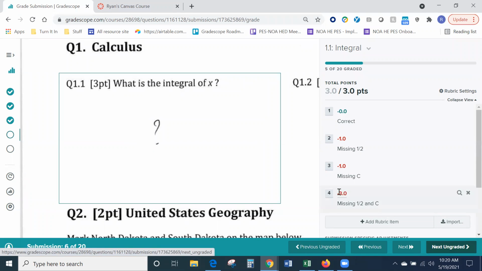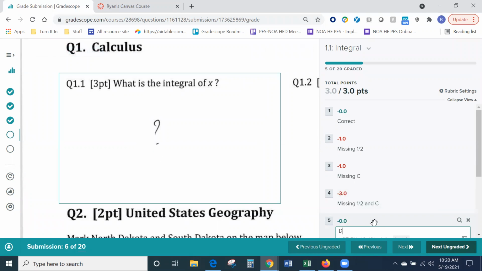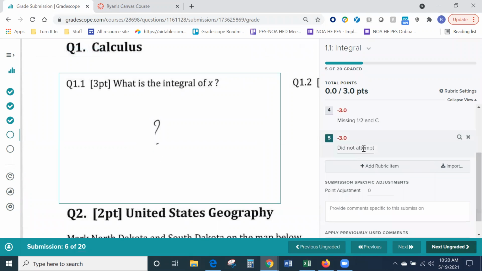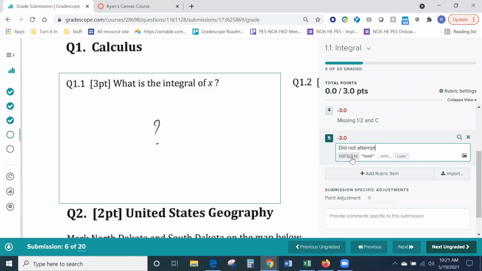Now this student didn't even attempt. So over here, I'm going to click add rubric item and I'm going to say did not attempt. That's worth missing all 3 points. Now you may have also noticed when you're creating your rubrics, you have some other options in here. So if I wanted to use LaTeX, I could click on this button here and it'll give me my dollar signs. And I could add in something like X squared if I wanted to.